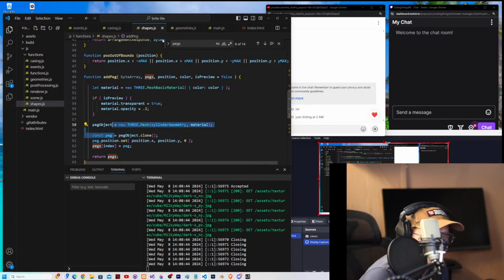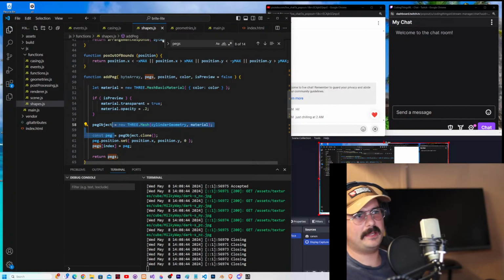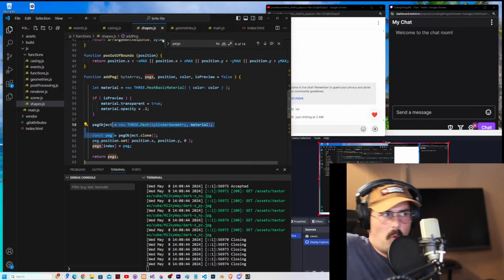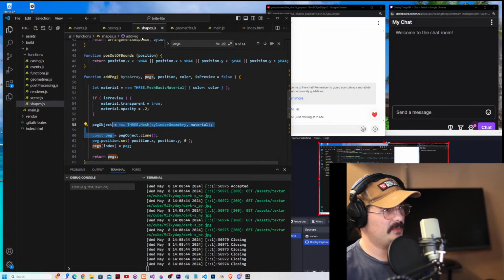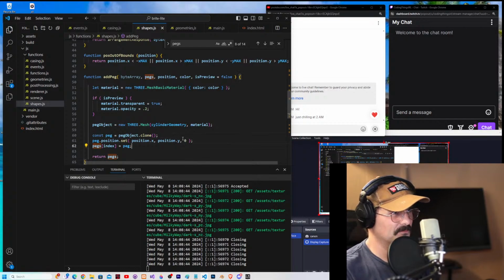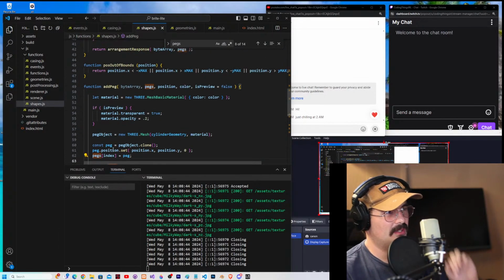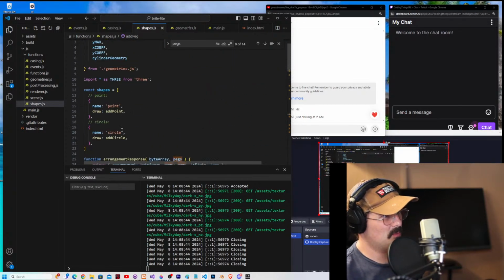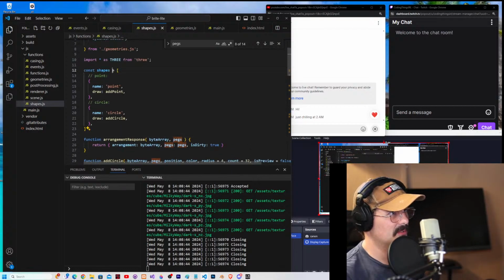Another Charlie horse. Oh, sorry about that. Whew. Watch the way I sit. Alright, peg object. Yes. This looks good. I'm not sure how this even works, but whatever.